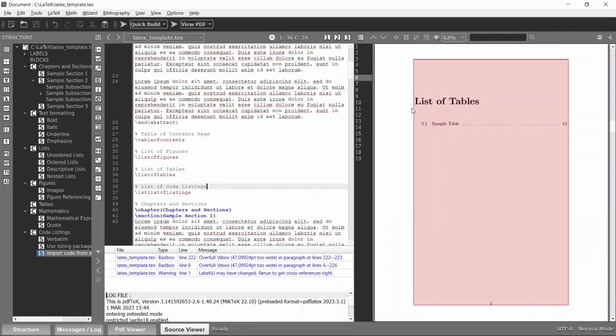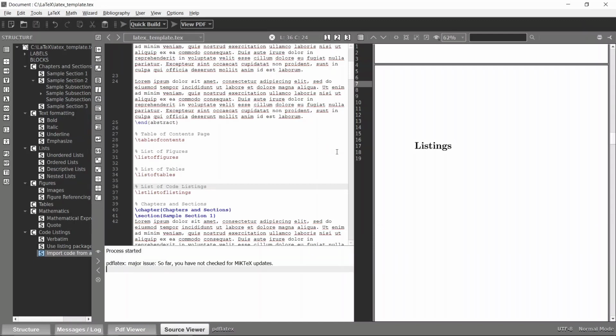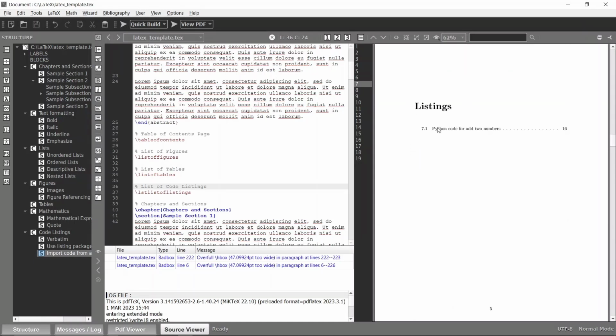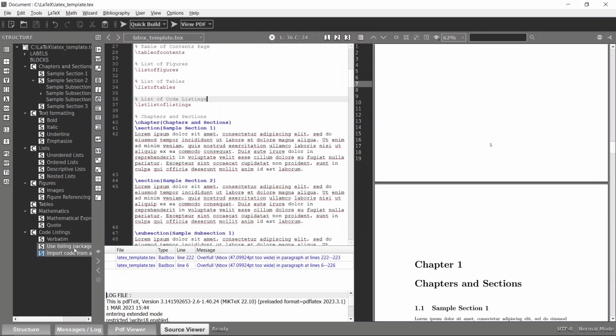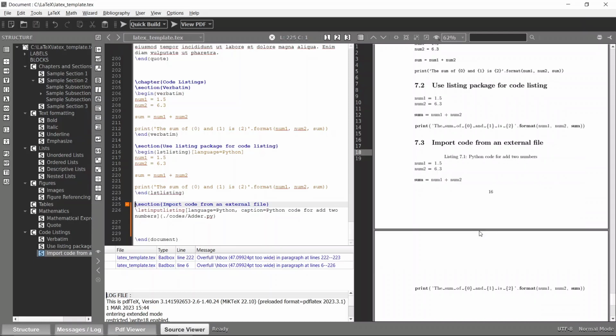Yeah, now you can see that we have list of tables. Yeah, you have to compile it once, and now we have list of tables and we have list of listings. So here you can see that Python code for add two numbers is also there, because we had added a caption by saying Python code for add two numbers for this specific code module. Yeah, so that's how you can add code listings to your LaTeX document.